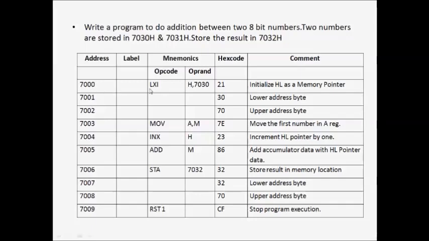At address 7000 is LXI H and the opcode is 21. At 7001 is 30, that is the lower address byte. 7002 is 70, the upper address byte. Next, MOV A,M. This is a single byte instruction. A single byte instruction requires only one address, and MOV A,M opcode is 7E. Next, INX H.